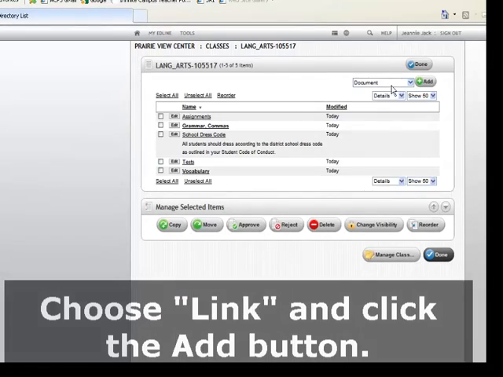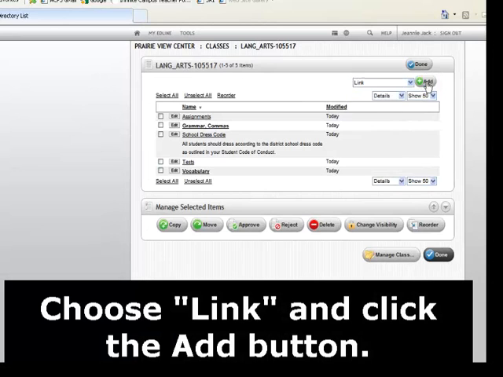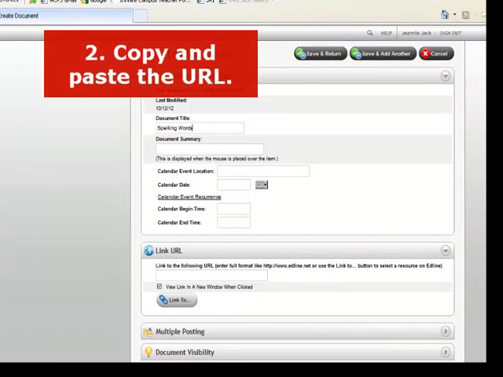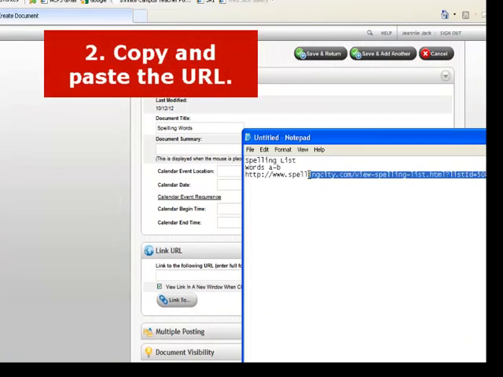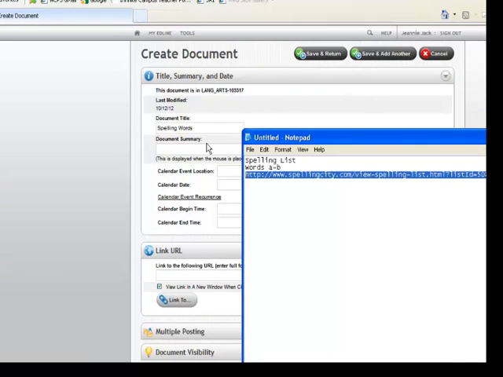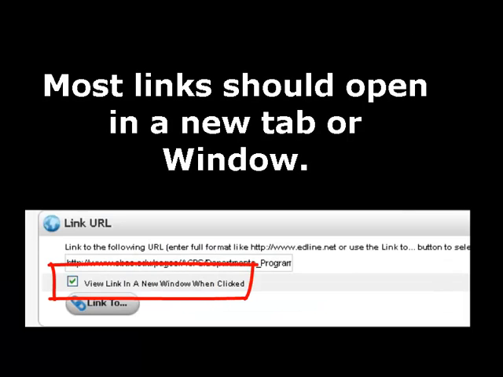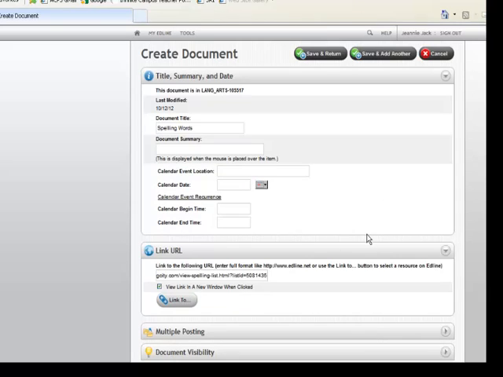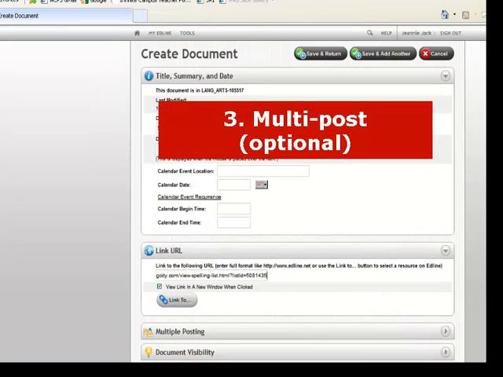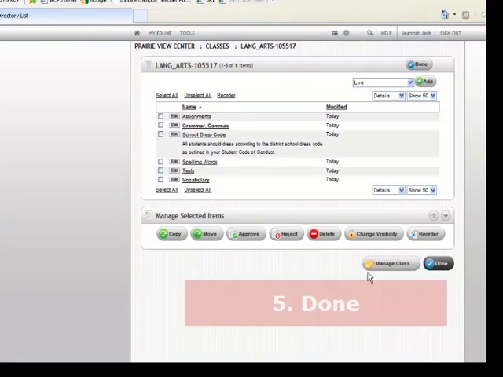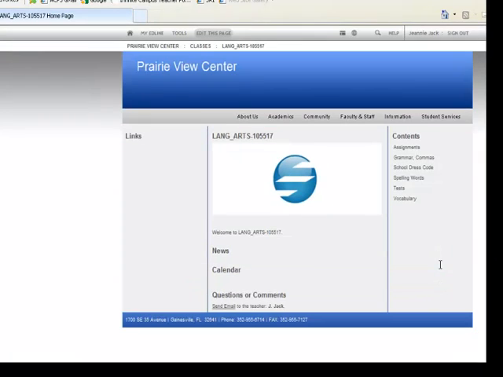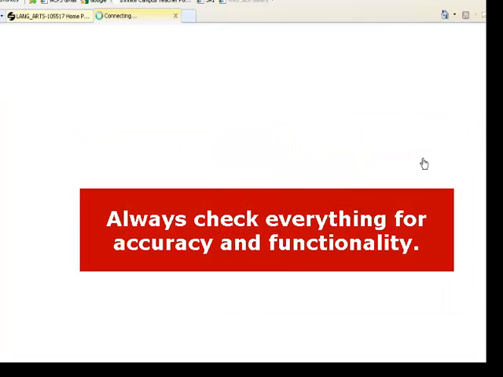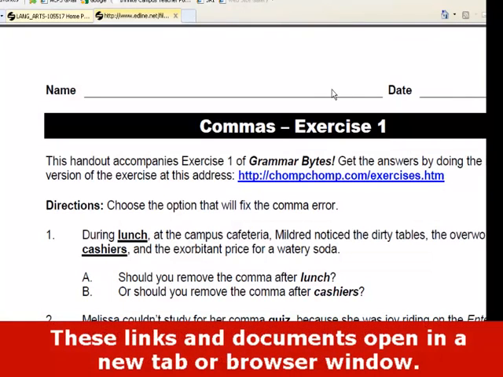To add a link to your Contents section, choose Link from the drop-down menu and click the Add button. First, name it. Then copy and paste the URL into the link section. If you want your link to open in a new window, click the checkbox. Multi-posting is optional. Click Save and Return, and be sure to click the Done button. Always check everything for accuracy and functionality. These links and documents open in a new tab or browser window.